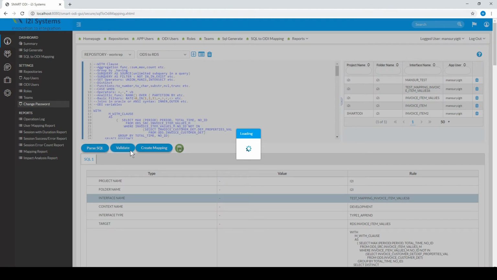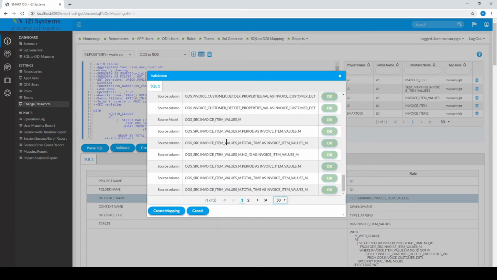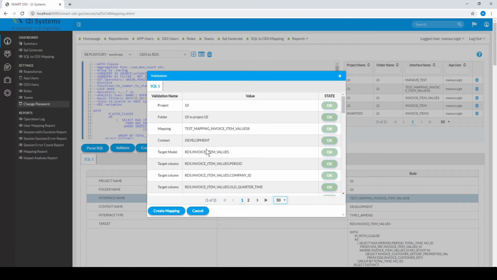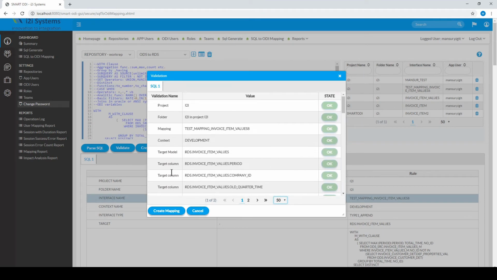The next step is the optional validate step. At this step, the system performs all checks and controls and provides results as OK or error. If an error is identified, the error's details are specified, such as table not found, field not found, or similar. At this level, the errors should be corrected and the statements need to be reprocessed. Once the validation is completed with no errors, we can proceed with the create mapping step.